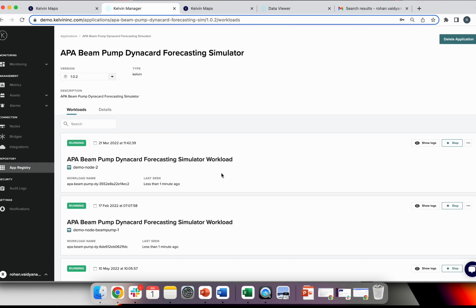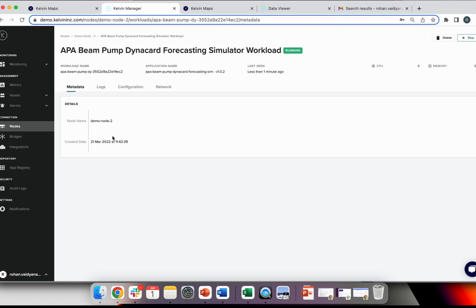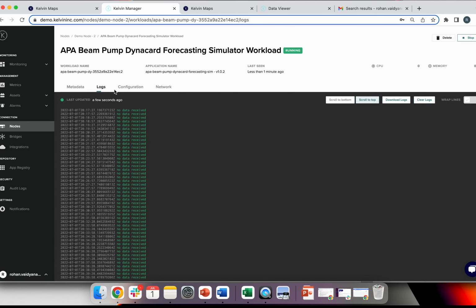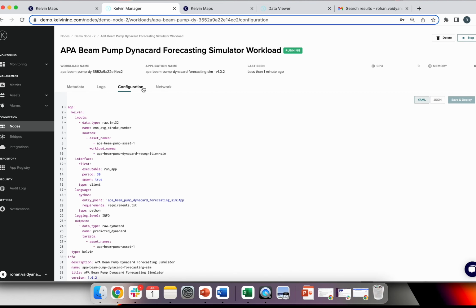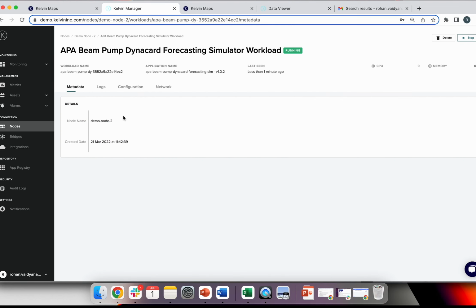I'll come to the node in a moment, but here you can see that you have different versions of the application. So if you want to roll back or add in a new version and launch that version, you can very easily do that. Within an application, you're able to see the logs of that application, the configuration, any kind of metadata associated with that application on that particular node.